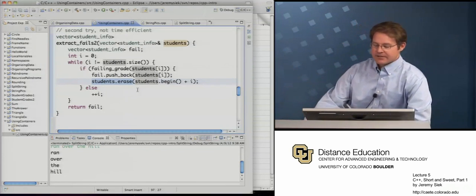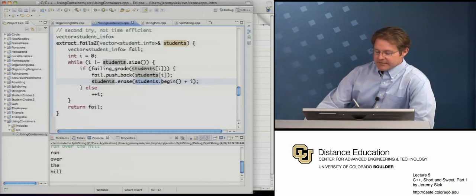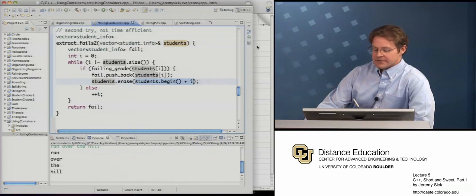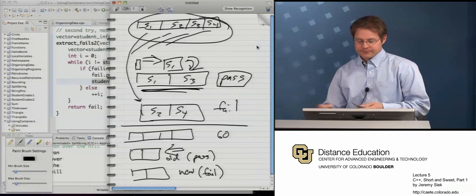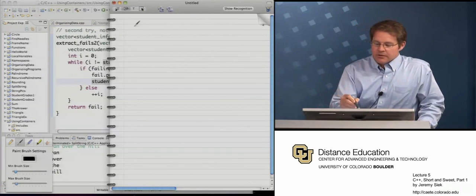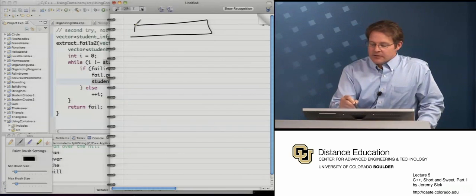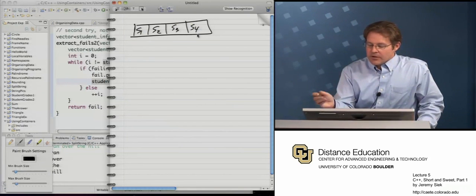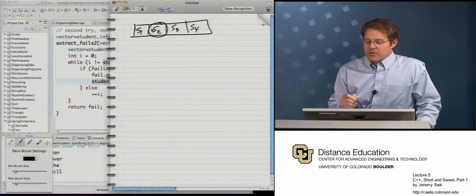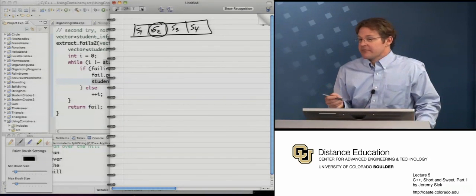Okay. Now this expression to the right here takes a little bit of explaining, and maybe also let's explain a little bit about what erase does. Okay, let's go over to a picture here. So we have our original vector, and suppose 2, 3, 4. Suppose we're going along, and let's say the first one is passing, but the second one's a failing guy.